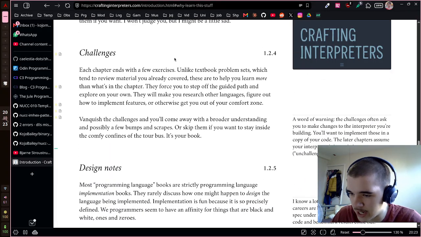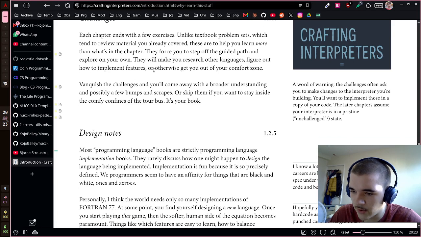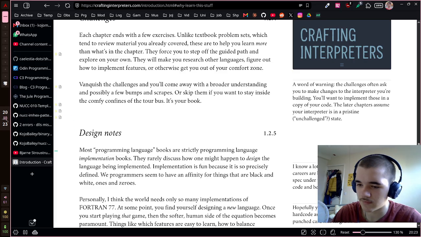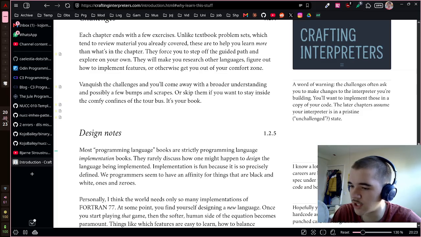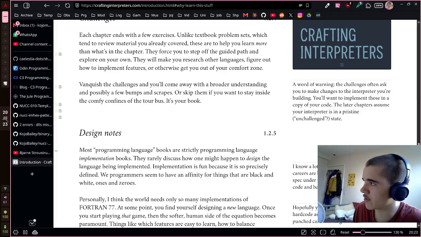Each chapter ends with a few exercises. Unlike textbook problem sets, which tend to review material you've already covered, these help you learn more. They force you to step off the guided path and explore on your own. Vanquish the challenges and you'll come away with a broad understanding and possibly a few bumps and scrapes. Or skip them. Okay, I'll probably do them if I can. But he's saying that he won't go over the solutions in this book, so to that end it's definitely worth doing.